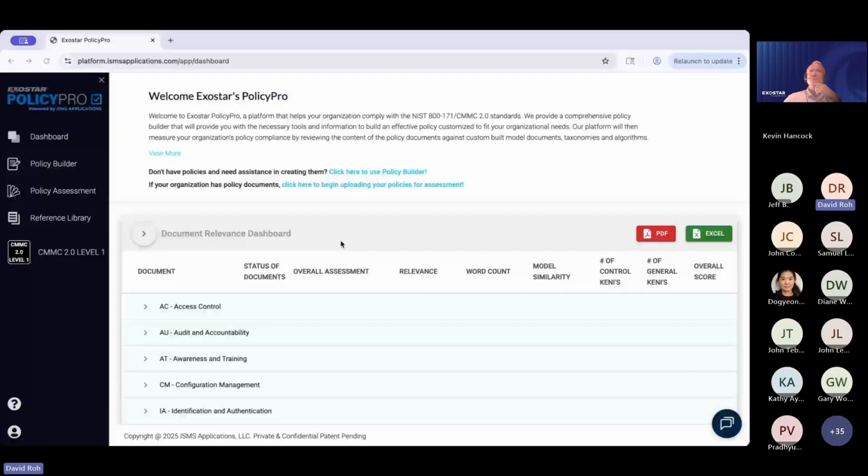All right, so as Kevin mentioned, Policy Pro is a SaaS-based platform designed to help you and your organization get compliant around the various requirements that your organization faces as you do business either directly with DoD or as subcontractors.